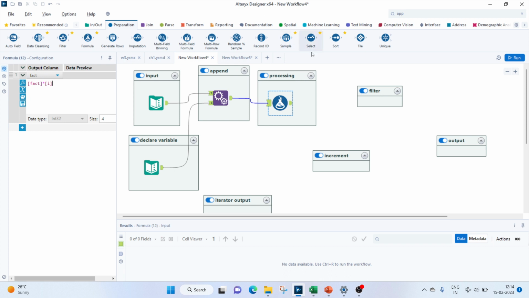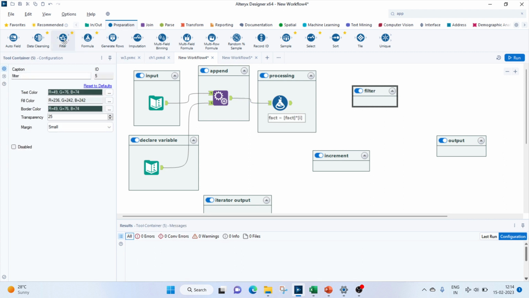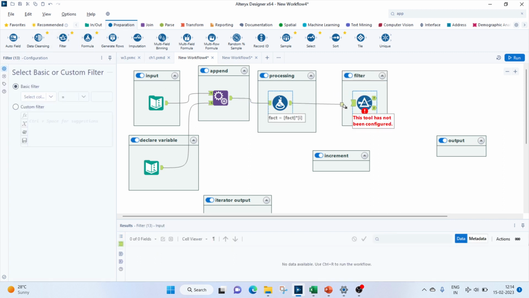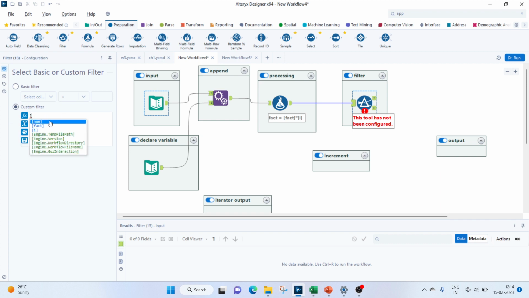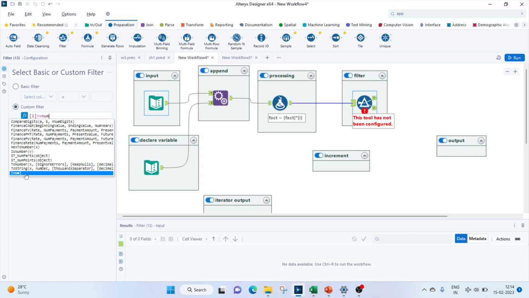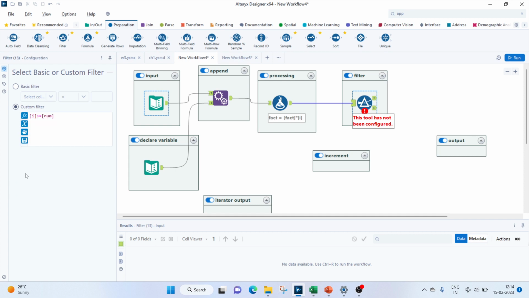Next step would be to check. For the check, we'll bring in a filter tool. And we need to check whether the iteration is greater than or equal to the number which we have. If this is true, we will have our output displayed.